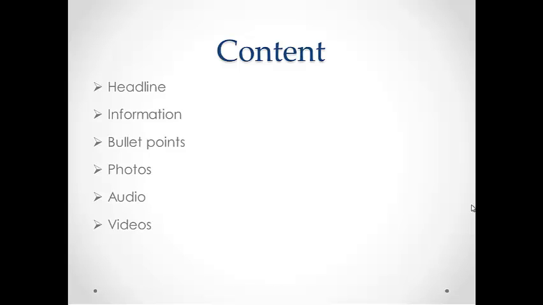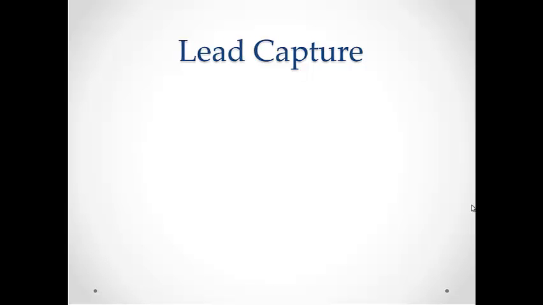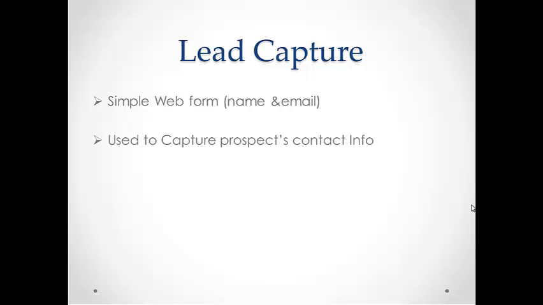Now keep in mind, this is different from your typical website. The content on your landing page should support one purpose, and that is to get the user to sign up and leave their contact information. And that's the whole point of your content on your landing page. A lead capture, well, this is just a sign up box, something to record the user's name and email.